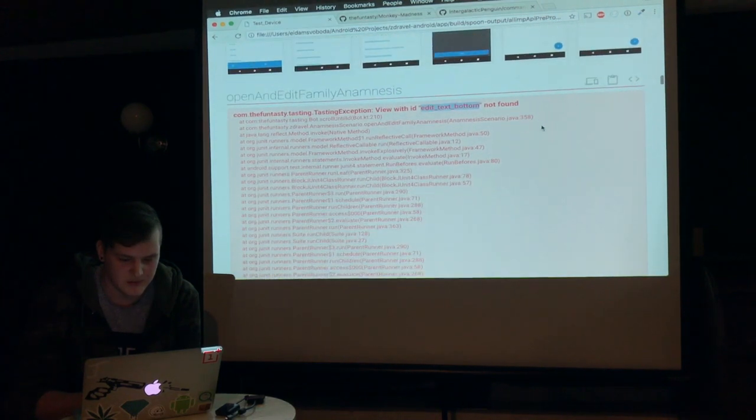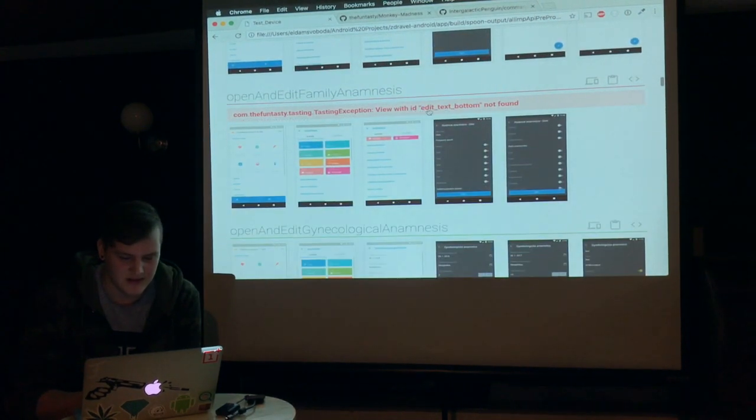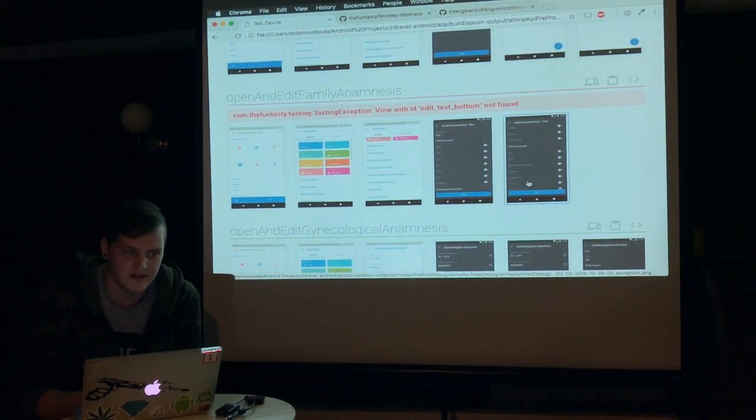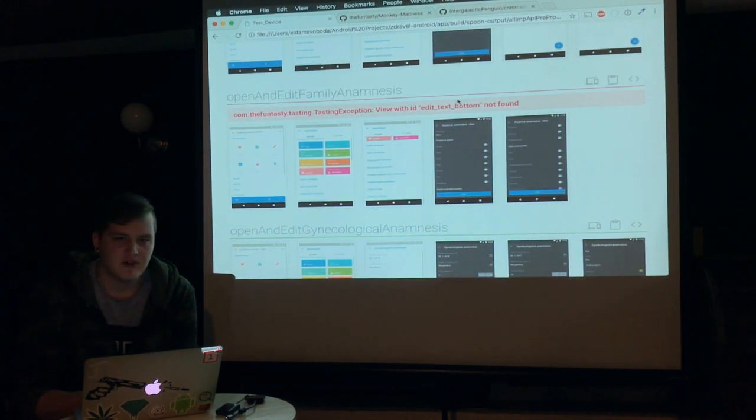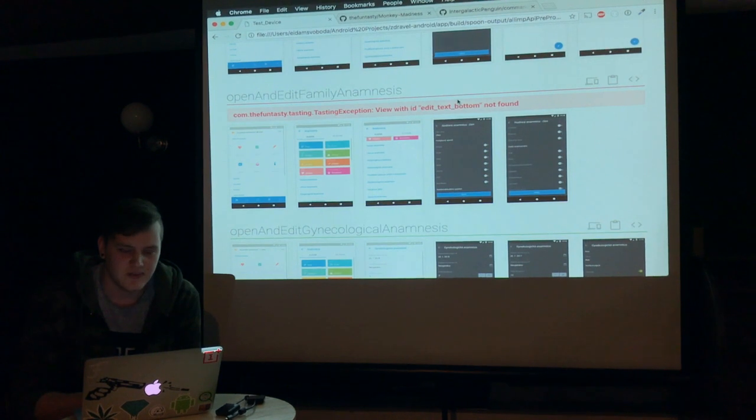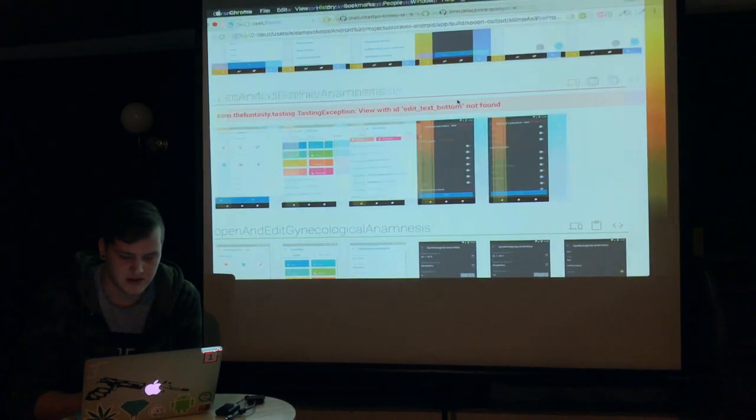This is the case when the application didn't find the edit text button, and you can see it's somewhere down. It didn't scroll until the field appeared, so it failed. So I run these tests before each release, so we are sure the main features are working properly.